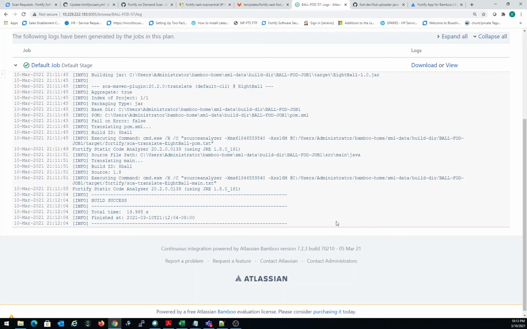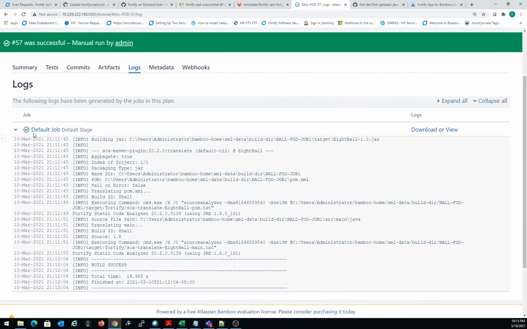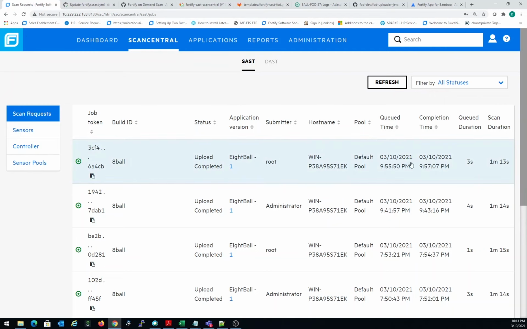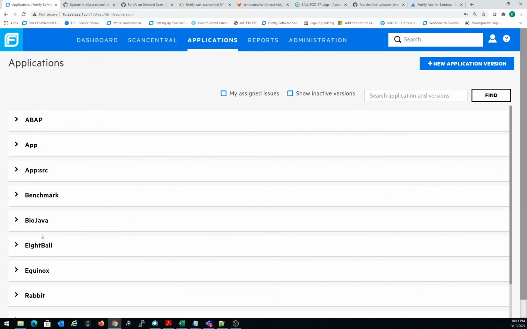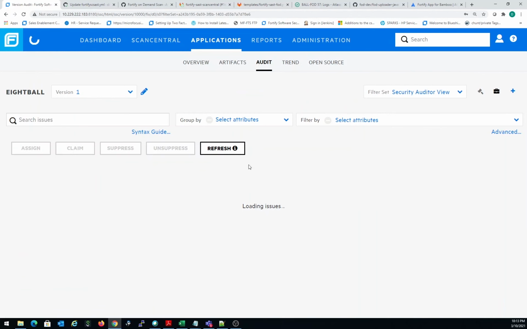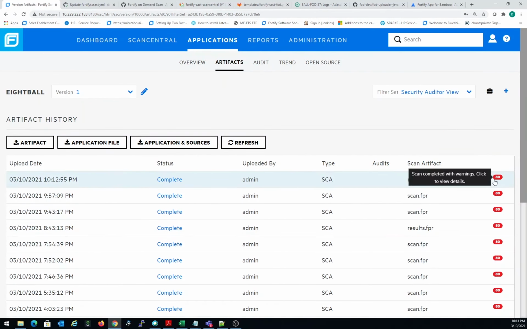So just finished here. Scan is done. Result is good to go on SSC. Job is green, so I'll go back there. I cannot see this here, so you take a look at the time here in the last scan we had. But if we go to the application, to the 8 Ball, you see the last scan happened 1 minute ago. So we're good to go. Results are there. You can check on the artifacts. You can see everything here.